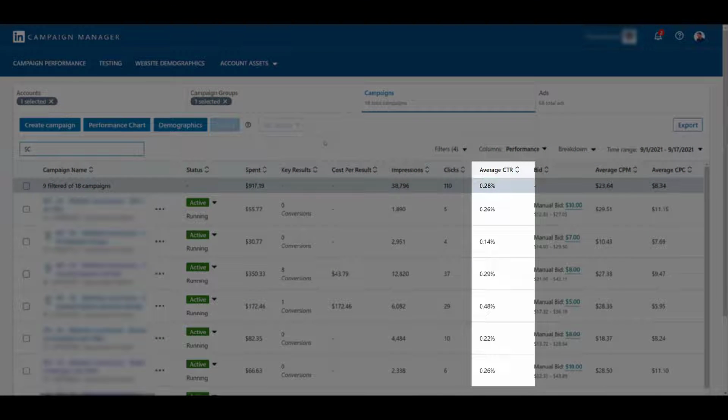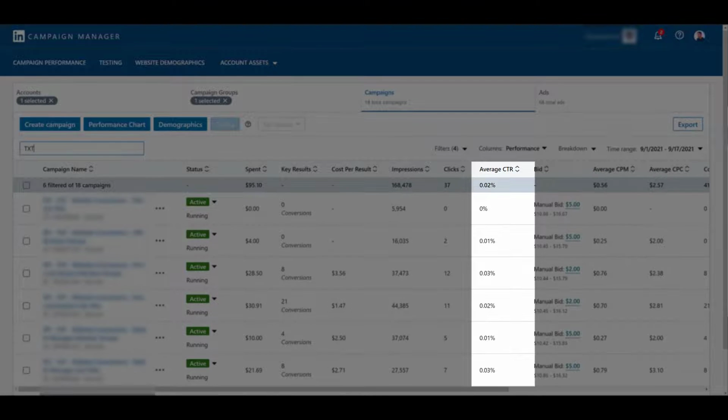All right, now I want you to focus on the click-through rate column. For our sponsored content main feed ads, we're seeing a 0.28%. If I hop back up to the text ads, same date range, but look how much lower that click-through rate is. Do not be frightened from that extremely low click-through rate. That is pretty much the norm for LinkedIn text ads. They are not in the main feed.